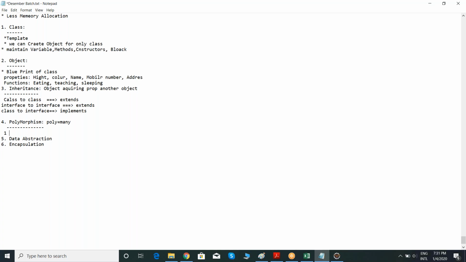So first one is compile time. What is the best example for compile time polymorphism? Overloading. Exactly. So method overloading. So what is the definition for method overloading?